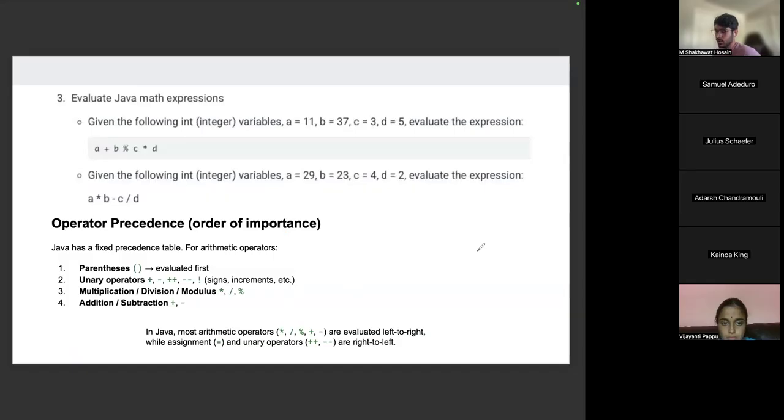Okay, so there are rules for doing math in a Java program. I've shown you the rules. The first rule is parentheses first. Whatever is in the parentheses, you should do that first. Let's say something is in here, A plus B minus C, whatever it is, you do this first and then do the rest. So parentheses first, and then unary operators.